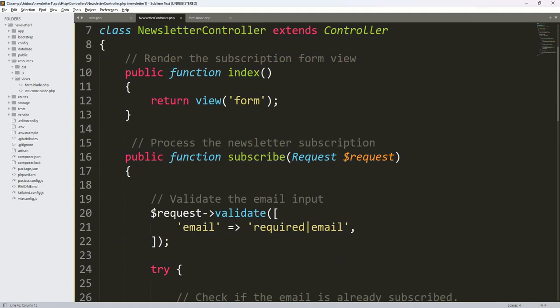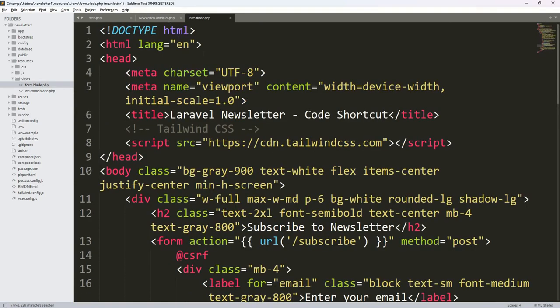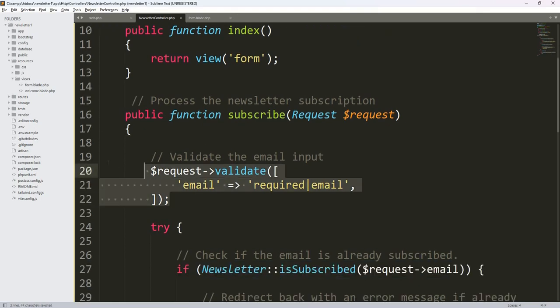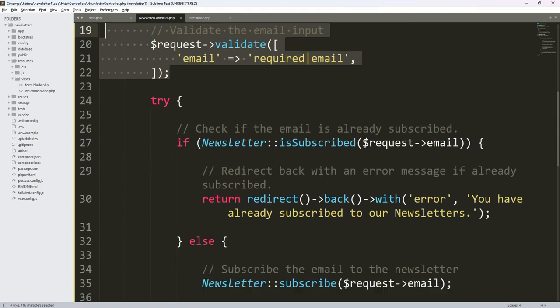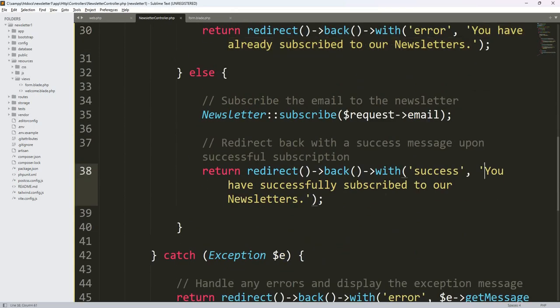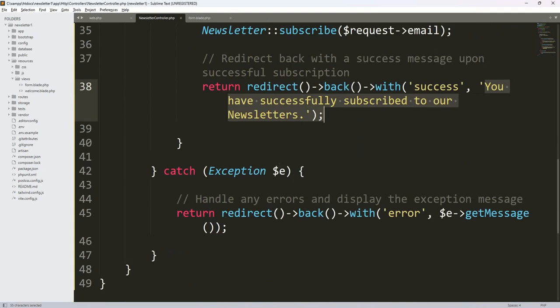Okay, so now let's discuss. Once the user submits this form, we will be processing the newsletter subscription. First of all, we are going to validate the email. Then I am putting an additional check right here to check if this email already exists in our newsletter subscription list or not. So this is what I'm doing. If the email already exists, we need to show them an error: you have already subscribed to our newsletter. If not, we need to subscribe them. In that case, we will show them a success message right here. And if anything goes south, we can handle it right here. Okay, so it's fairly simple.